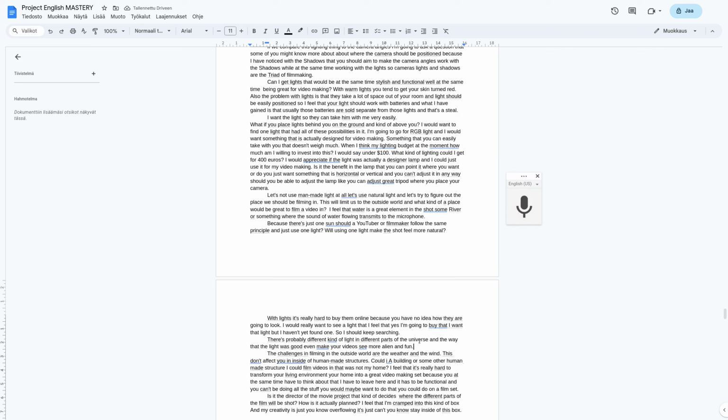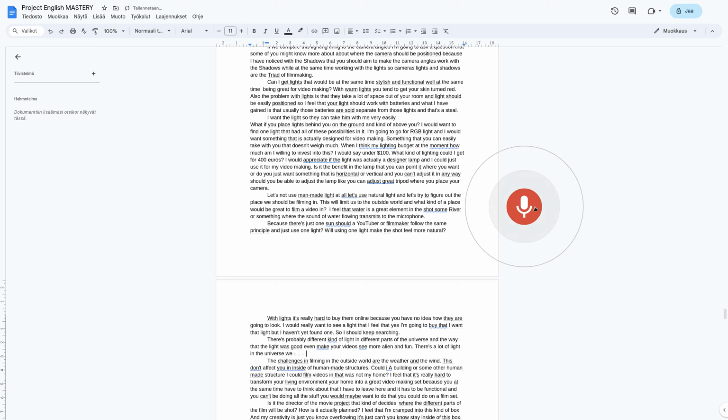Think about the way we look at light. It's so related to our own sun. But we could take our eyes and go somewhere else, to some other place in the universe. There's a lot of light in the universe. We could try to create this kind of feeling of alienness, of other realityness, and film it.